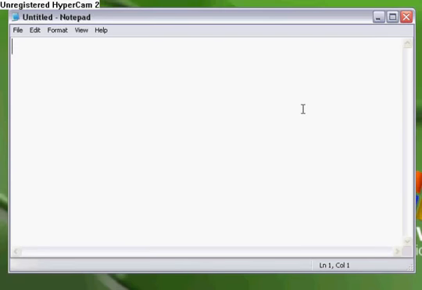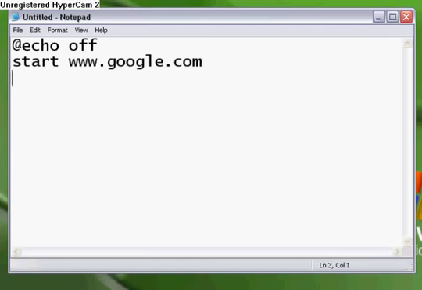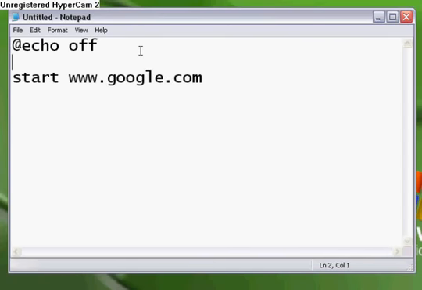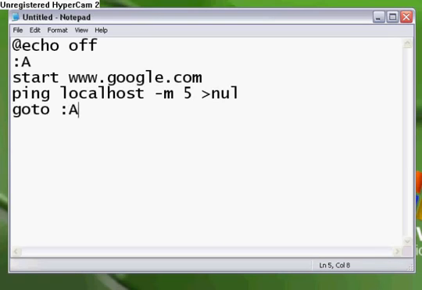Alright, so if you want to make a website virus or something, you can just do @echo off, start www.google.com, and then, wait, actually, we'll just do :A for now. And then we'll just say ping localhost -n 5, and then we'll say goto A.